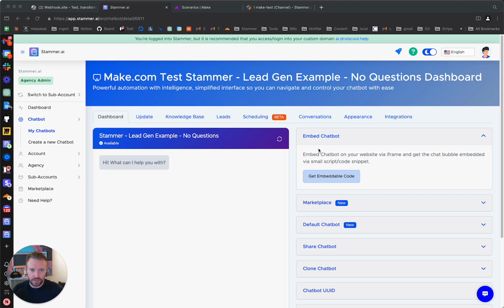Now, the first thing you have to do is have an AI agent set up and ready to go. I have cloned the basic example we have in the marketplace. It's called lead gen example, no questions.